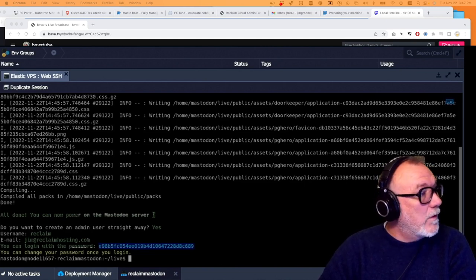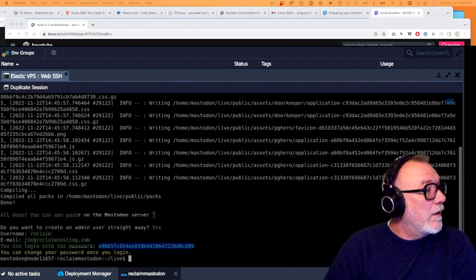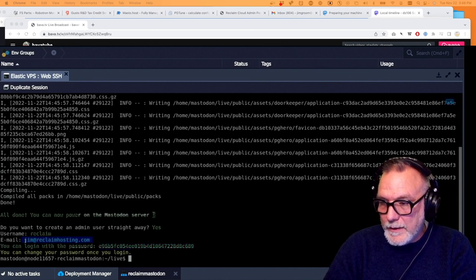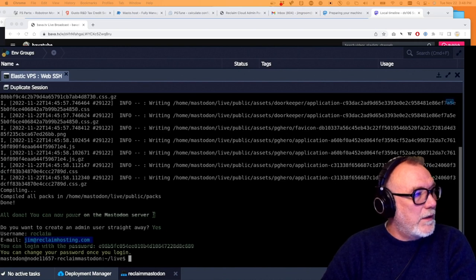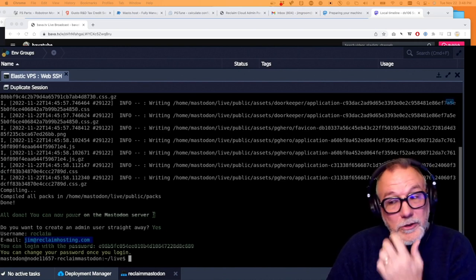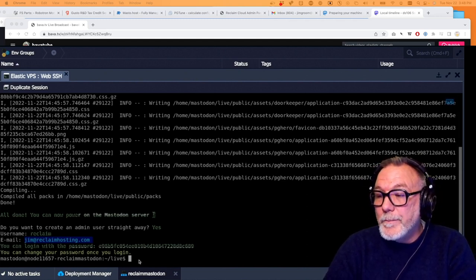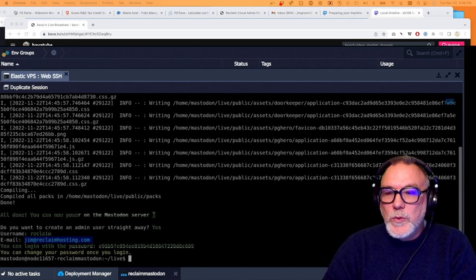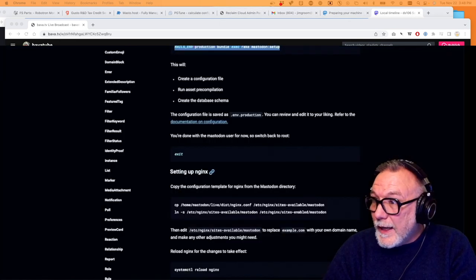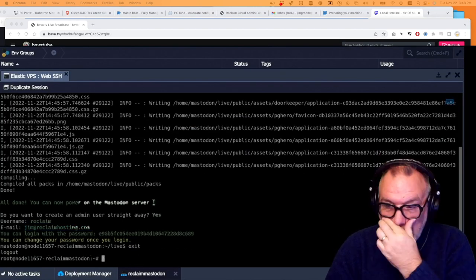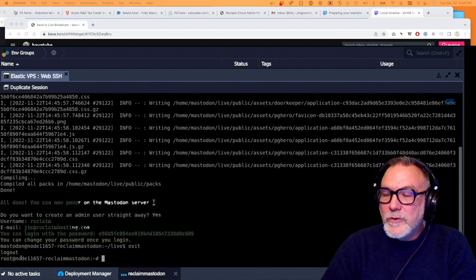Okay, so I have a document here, and I'm going to put in reclaim. That's the password and the email. You need basically the email you've associated with the admin name, which is reclaim for me, the email is jim@reclaimhosting.com, and then this password. Copy those all down. Once you've done that, you're going to want to exit out of this right here, and then you're now out of the Mastodon user into root.